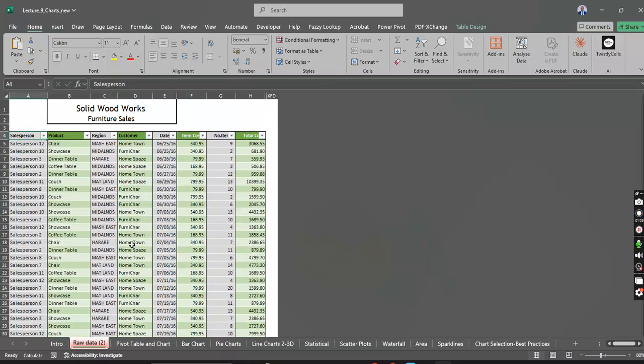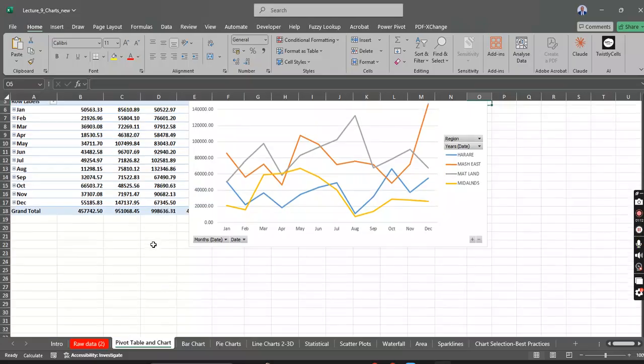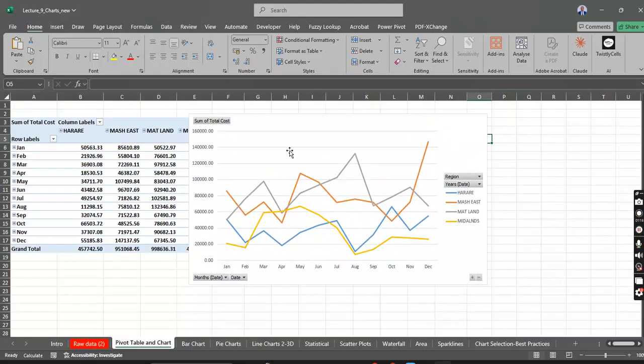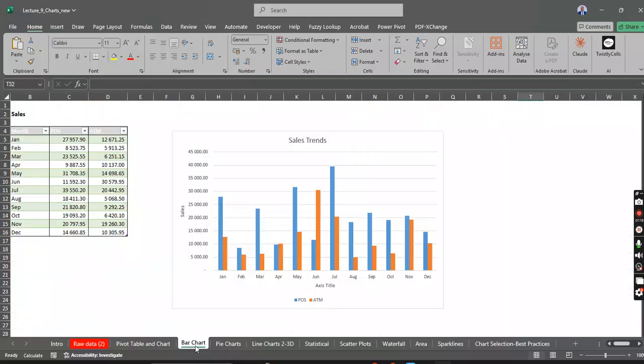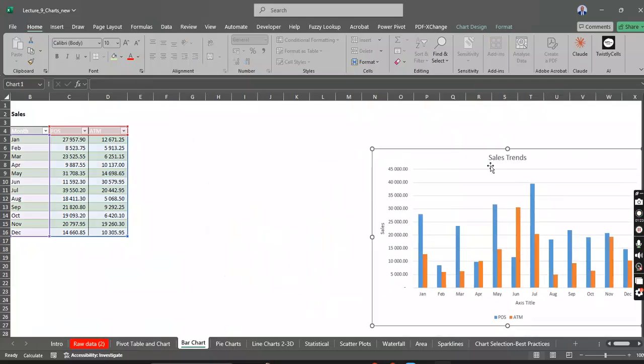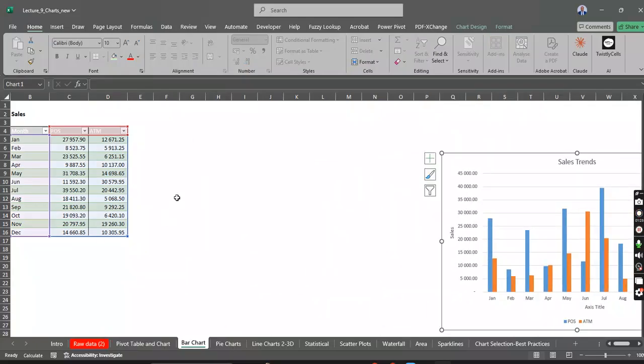So this data is for solid woodworks furniture sales. We are going to go back to this, but pivot tables and charts, we are going to go back. Let me start with the basic charts.